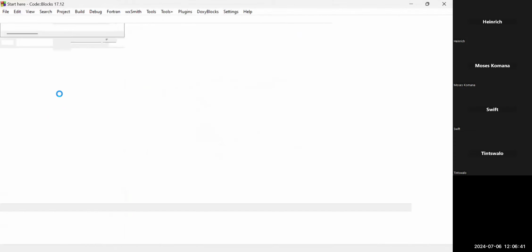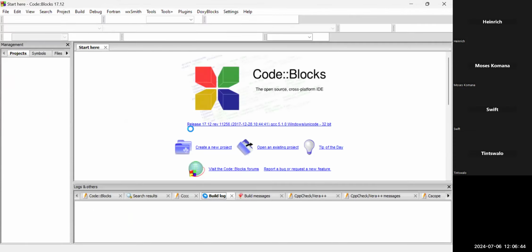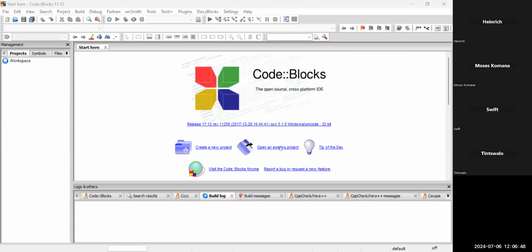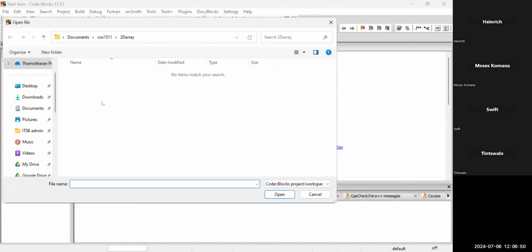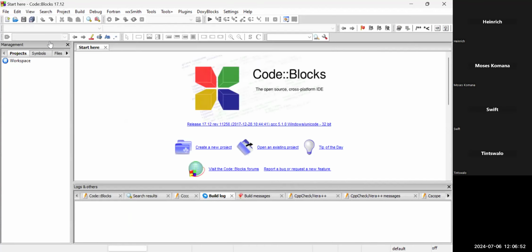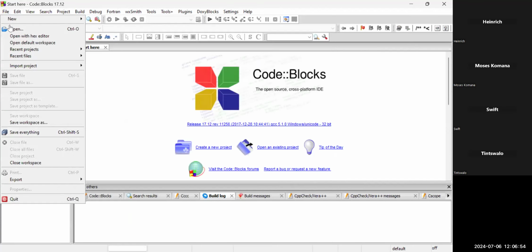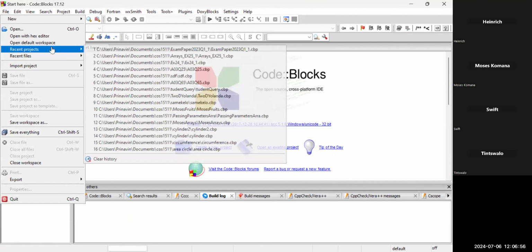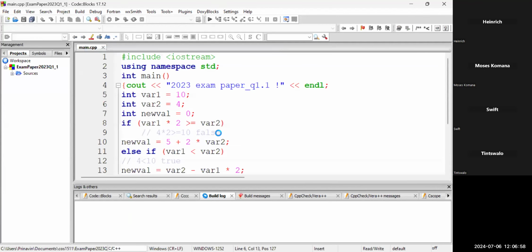So if I have Code::Blocks running and you need to test this out, let's open the existing project in Code::Blocks. And it's not there. All right, let's go to File, Open Recent Projects. Right, there we go. So there's my question. Here's my question. Moses, Hendrik, can you see my question out here? It says in line number, let me just change that to 4 because this was already a question.